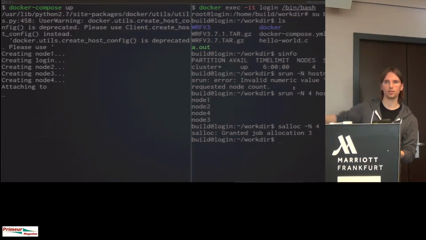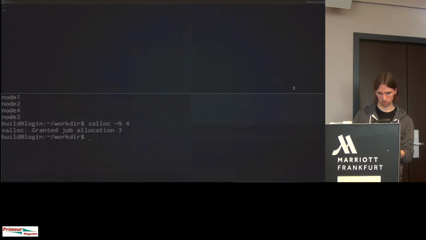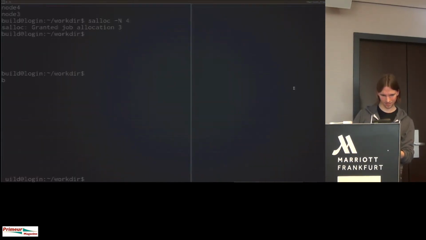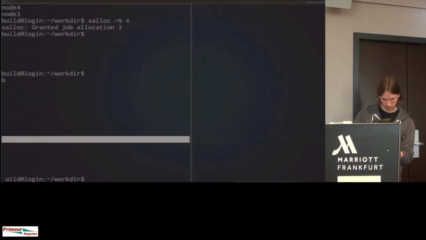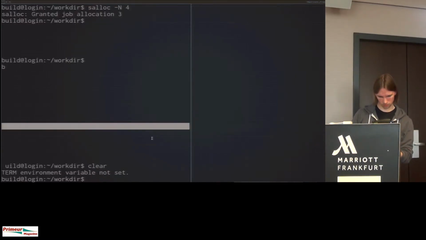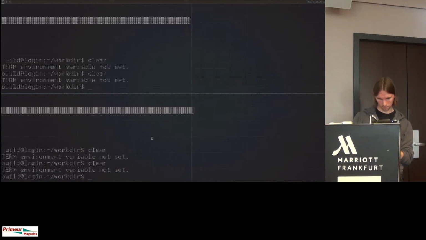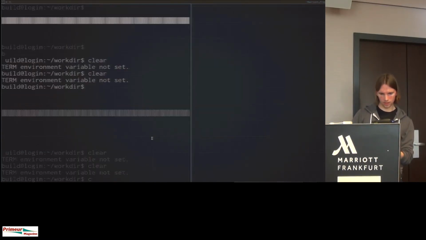Can everybody see this down here, or should I switch it up? Maybe I can. No, it's gone. I keep it like this. So I can run simple MPI commands inside of it. Nah. Clear? Yeah. Oh, come on. So now I can.